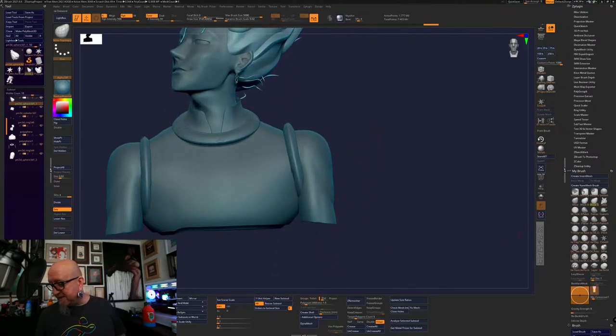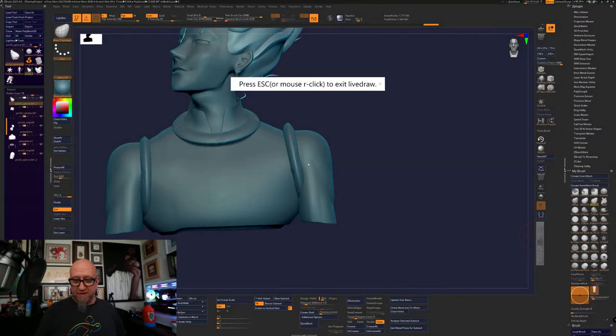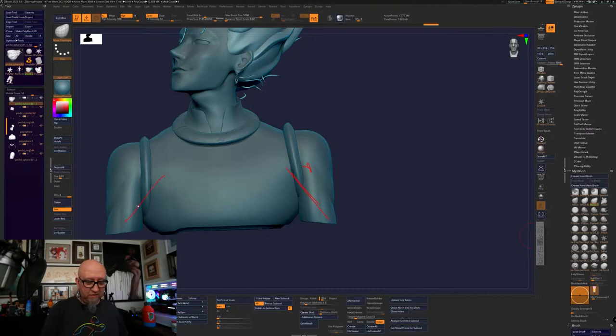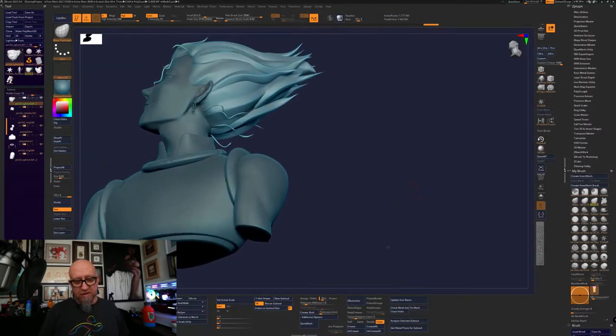Yeah, fix your biceps, right? Because your biceps don't intersect up here. They come into the torso. So that angle is a little squirrely. I think those are the only things. It looks good.